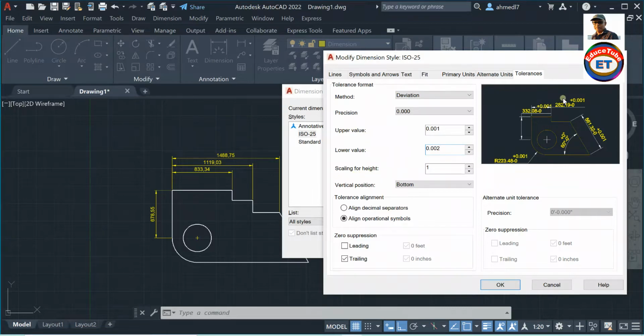This is the scale for height, because the primary value and these deviation values should not be the same size. This will be half of this size. So here we put 0.5. Good. And these two values, tolerances, these deviation values should be along the central line of this primary value. So what we will do, we will not put it at the bottom, we will put it in the middle. So we are done here. So we are perfect now.